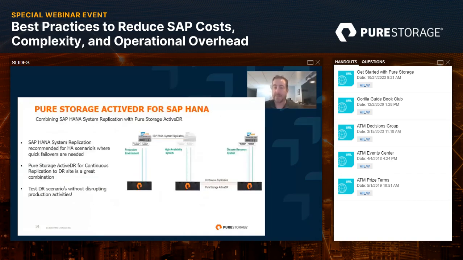And I love telling customers, combine this with HANA system replication, right? Why not use HSR for the HA layer, right? Because you want to be able to quickly fail over from an HA standpoint. You don't want to wait for that data to have to load from storage into memory, and HSR gives you the ability to do that.